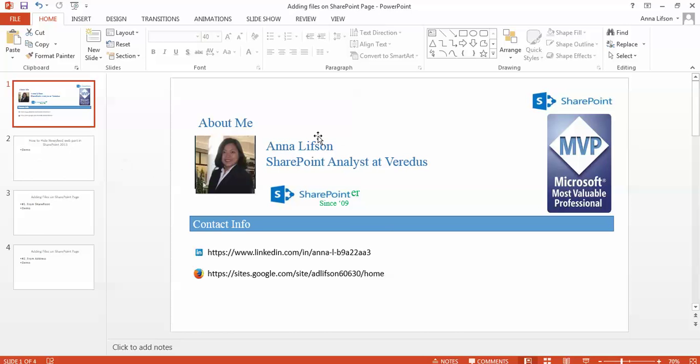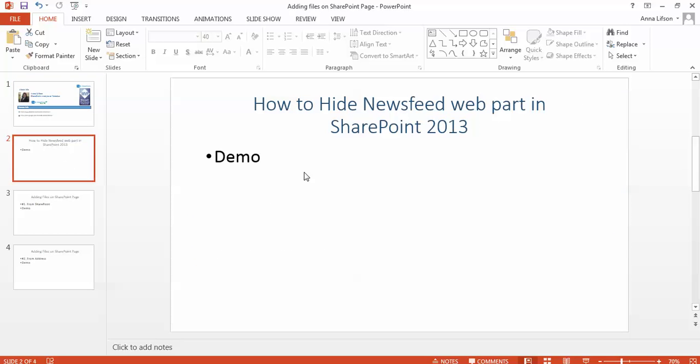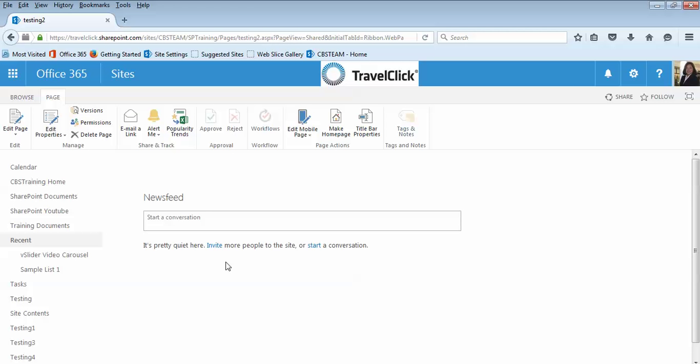Today, I would like to show you how to hide NewsFeed web part in SharePoint 2013. Let's go back to the page that I add NewsFeed web part. So this is my page. This is a web part page. So I add the NewsFeed web part on the page. So I click edit page.